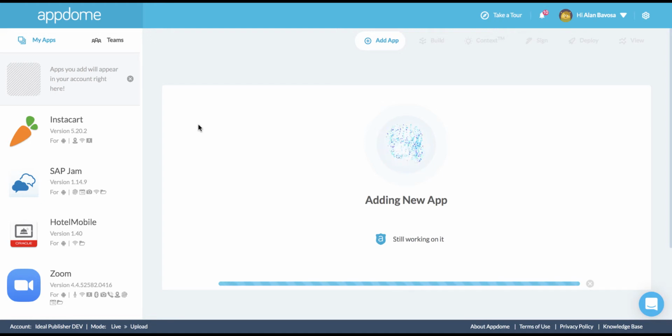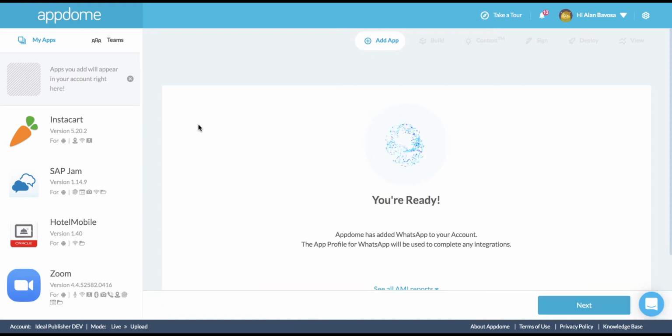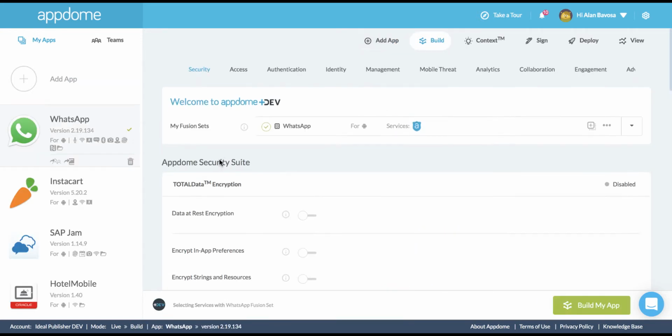While I'm uploading the binary, the platform is scanning the app for structural integrity and visible signs of tampering. It's also figuring out what framework the app was built in, libraries that the app supports, security that you already have in it. And then I'm going to use Appdome to add security. Namely, I'm going to add encryption of data at rest, encryption of in-memory data, binary-based obfuscation, as well as anti-tampering and anti-reversing. I'm going to start picking the features that I want to add.